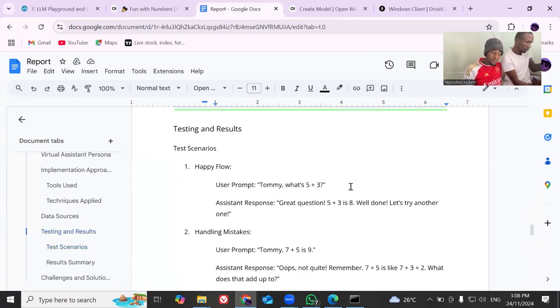The first, the happy flow scenario, is whereby, assuming a child is doing the interaction with the virtual agent smoothly and without any error, it is flowing slowly and in the right way. There is no other problem. That's what we call the happy flow. We'll give you an example.